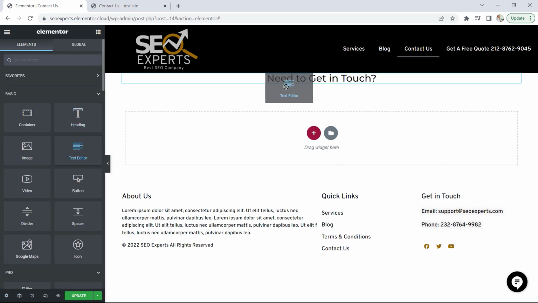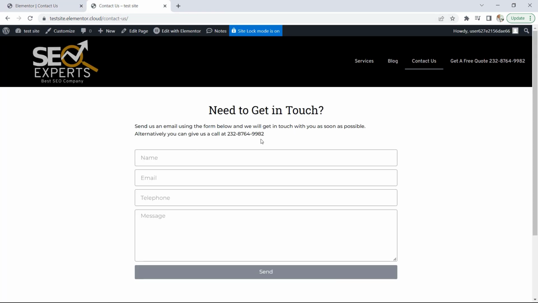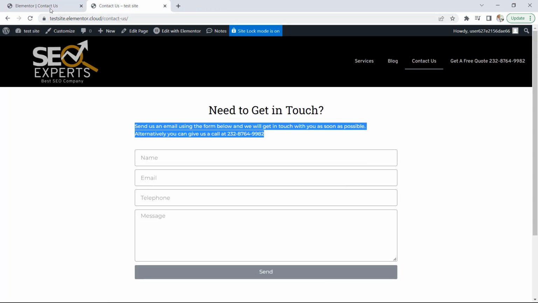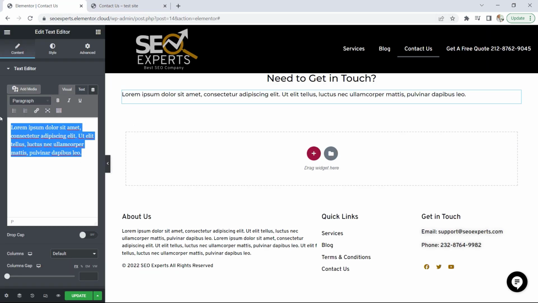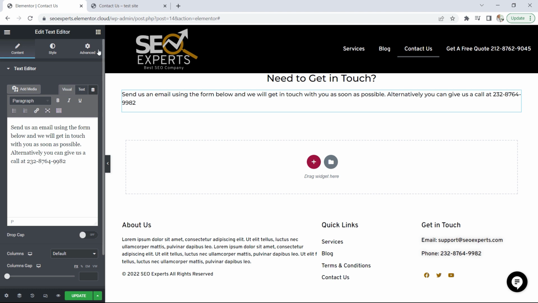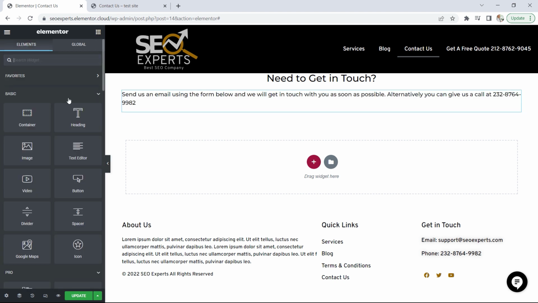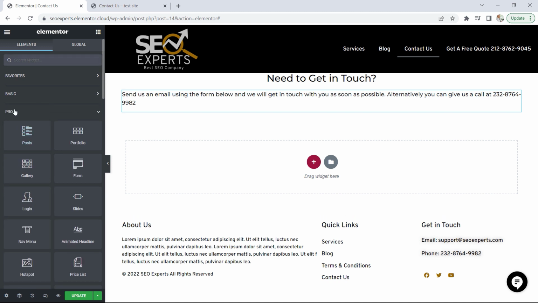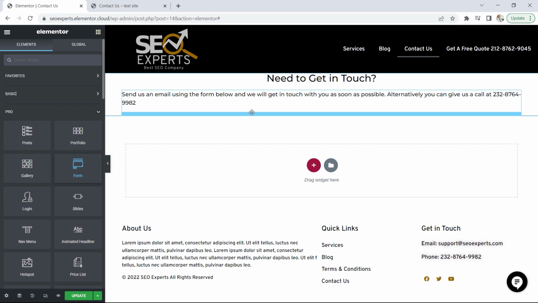Next would be the text editor. I'll just go ahead and grab this text real quick, copy, come over here, let's paste that, and there you go. Next would be the form itself. So you'll find the form in the pro section. It's the fourth element. So form, drop it right there.